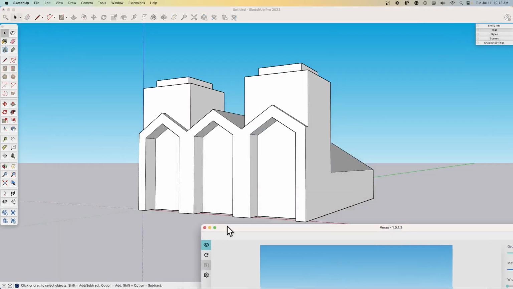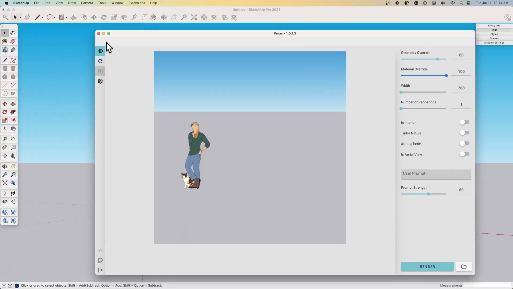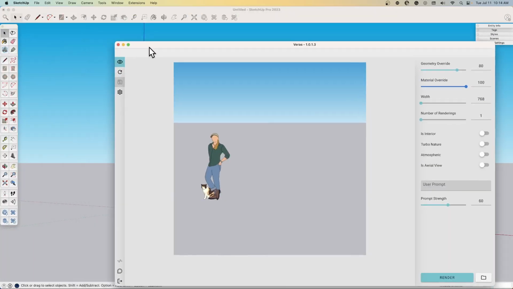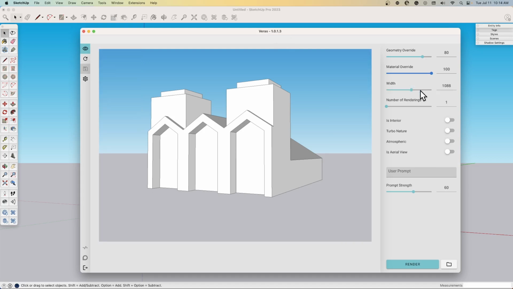All right, so I got this hastily drawn cathedral-type thing here. If you ever want to refresh your SketchUp window, you push this little refresh button and then you can see it pop up here. I'm on version 1.0.1.3, as you can see here, and this is the paid version too. So I think width is not available in the free trial. Obviously it's nice to be able to control how wide the rendering is, and the number of renderings, I think, is also not included in the free trial.